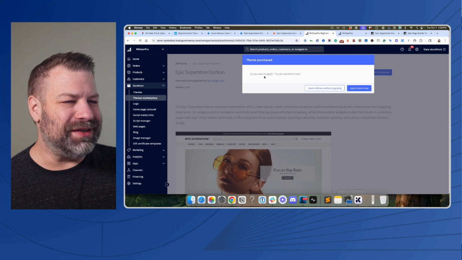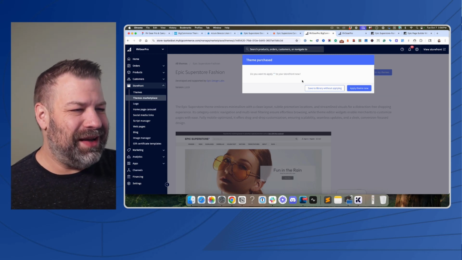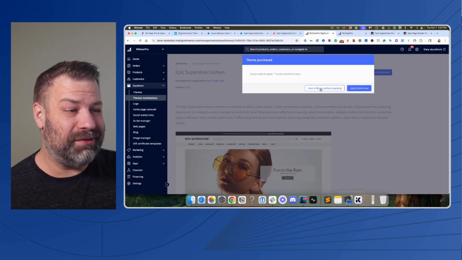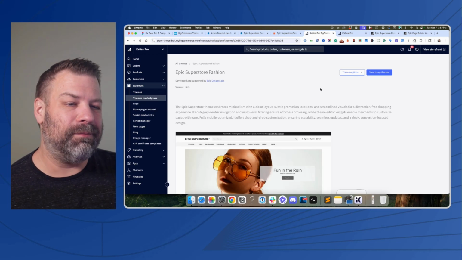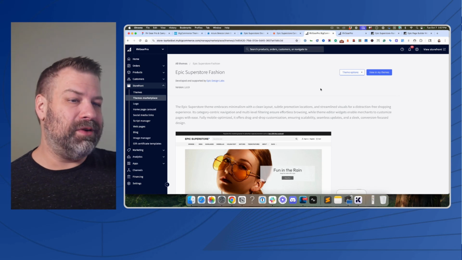All right, theme purchased. Do you want to apply blank blank to your storefront now? That's weird. Seems like a little bit of a BigCommerce bug. So do I want to apply it to my theme? That's going to make it go live immediately. So instead of doing that, I'm going to save to my library without applying. Now, if you're on a demo store and you haven't launched yet, feel free to go ahead and apply it.